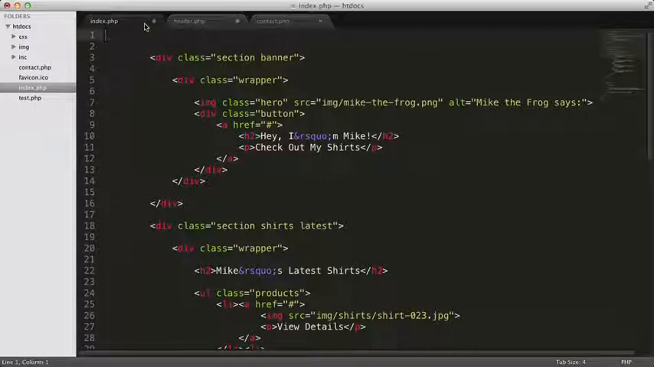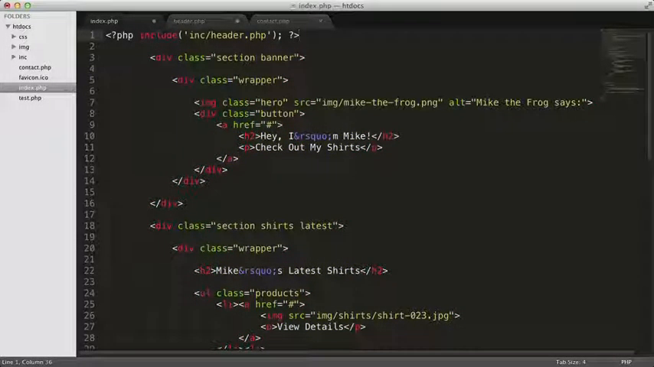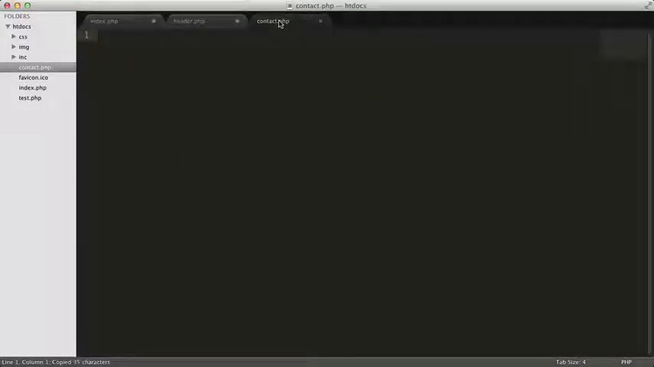Let's add an opening PHP tag and a space at the top of our file, followed by the command include. Inside a pair of parentheses, you then reference the file using a relative path, a quotation mark, followed by the folder name, a slash, the file name, and then another quotation mark. End the command with a semicolon, a space, and a closing PHP tag. We want this same header in the contact page, so let's copy this PHP command and paste it into contact.php.